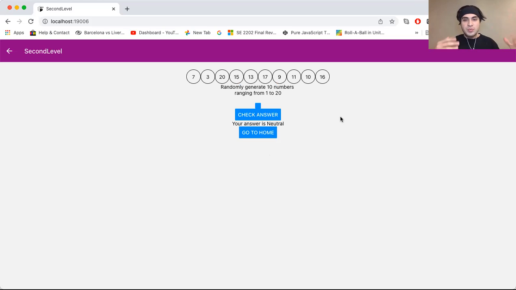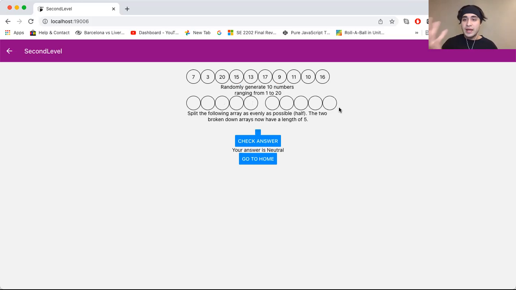When the user is first presented with these 10 numbers, it says in the instructions here, randomly generate 10 numbers ranging from 1 to 20. They press this blue box over here. Once they press it, it basically means that they're ready to move on to the next step. So they press that button and it will take us to the next step. And here it will tell us to split the array as evenly as possible. And then it says the two broken down arrays now have a length of 5.